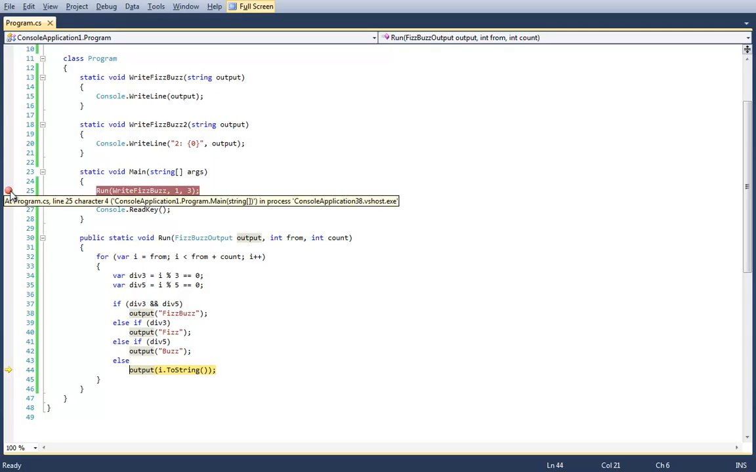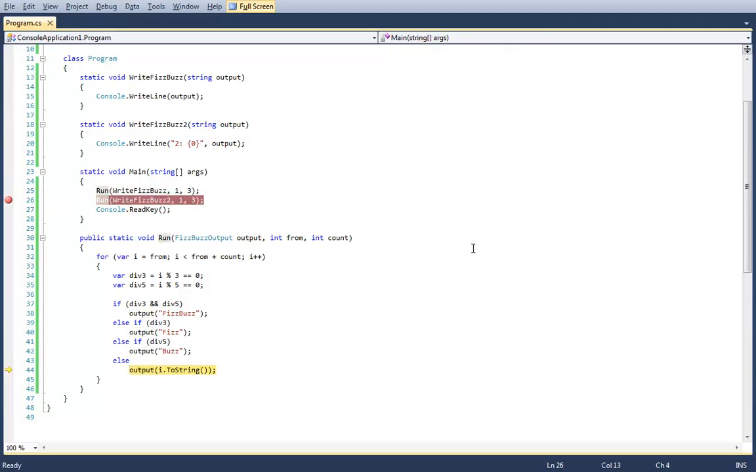Okay. Execution is now in the run method, and the call stack actually puts us here on line 26. So 26 executed, we're now back in the run method. When I hit F11, what line is the debugger going to jump to? Okay, so when I hit F11, we jump into line 19, the write FizzBuzz 2 method. That's because this delegate is now pointing to the second method in our code.